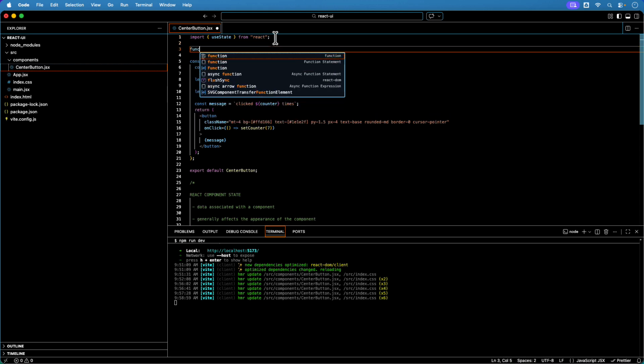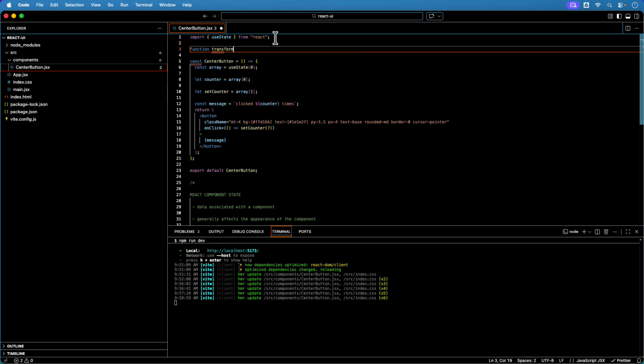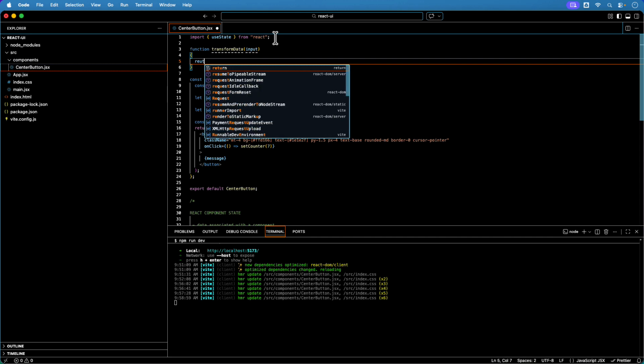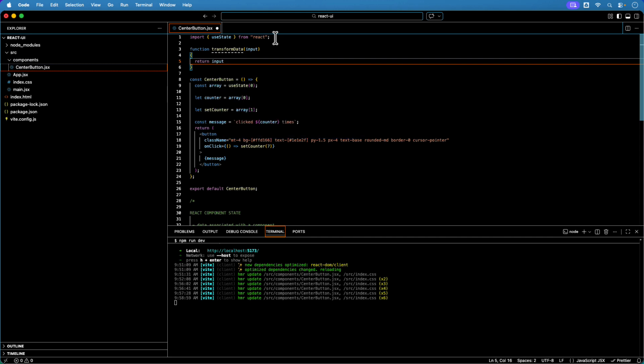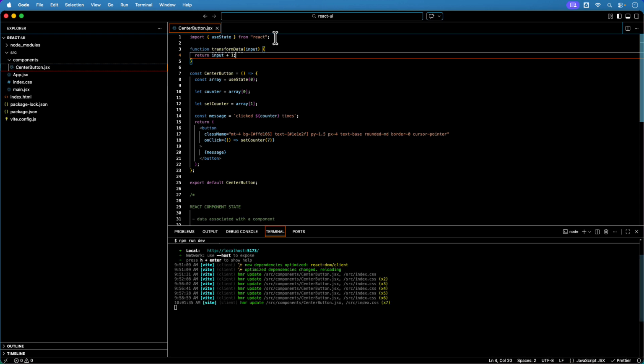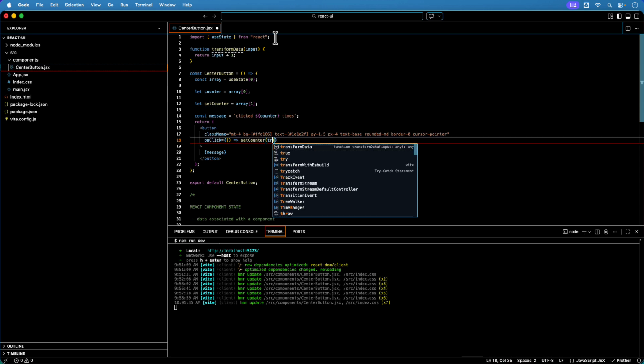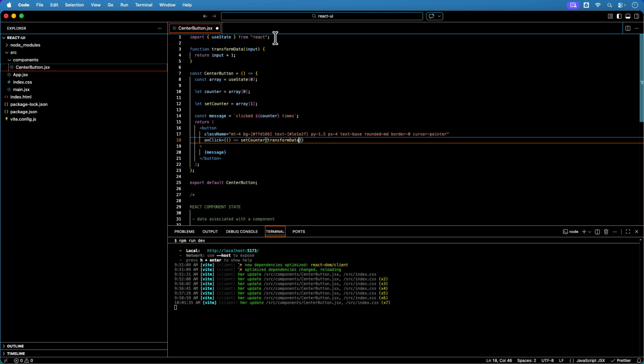We'll say function transformData. It's going to take an input, and it will return whatever the input is, plus 1. And instead of passing 7 to React, we're going to pass that function. We're going to pass transformData.